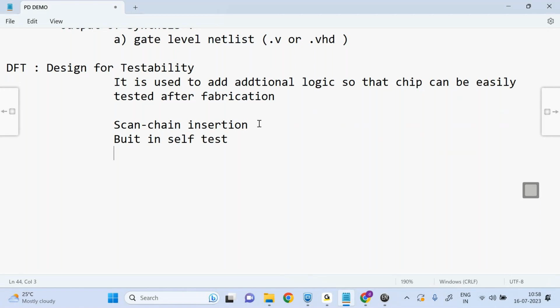So then they will do ATPG. See, I'm not going to discuss this in depth because I will lose the content of PD. Right? PD I have to discuss in depth. See, these are the different steps. It's a separate team again. ATPG means automatic test pattern generation.